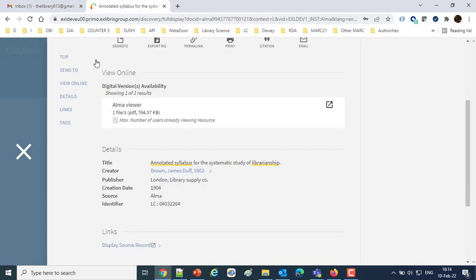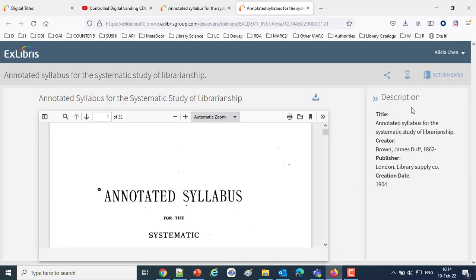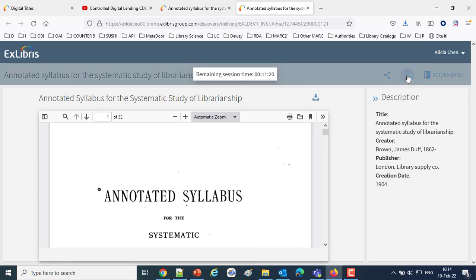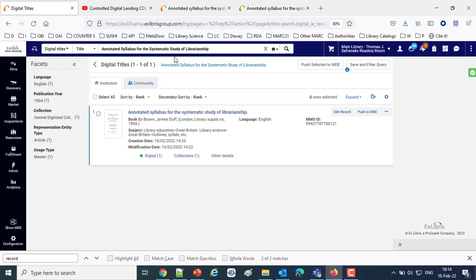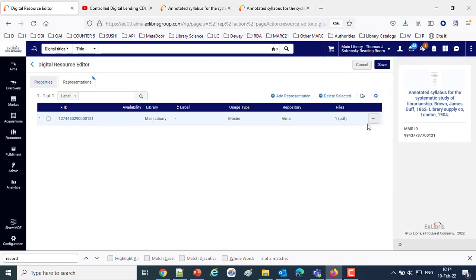By the way, here, Alicia is still viewing it. Let's go view the hourglass. She's got 11 minutes left because we gave her 15 minutes. Apparently, almost 4 minutes have gone up. So here we go. Inside Alma, we're going to go take a look at this representation.